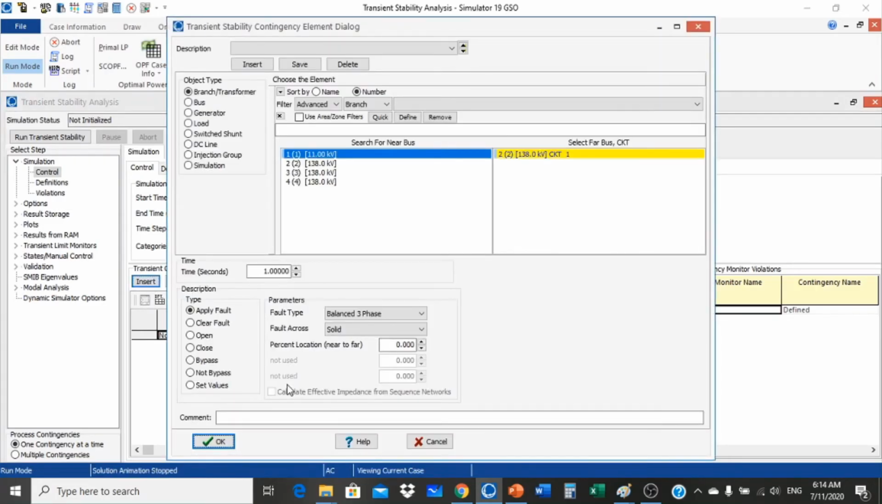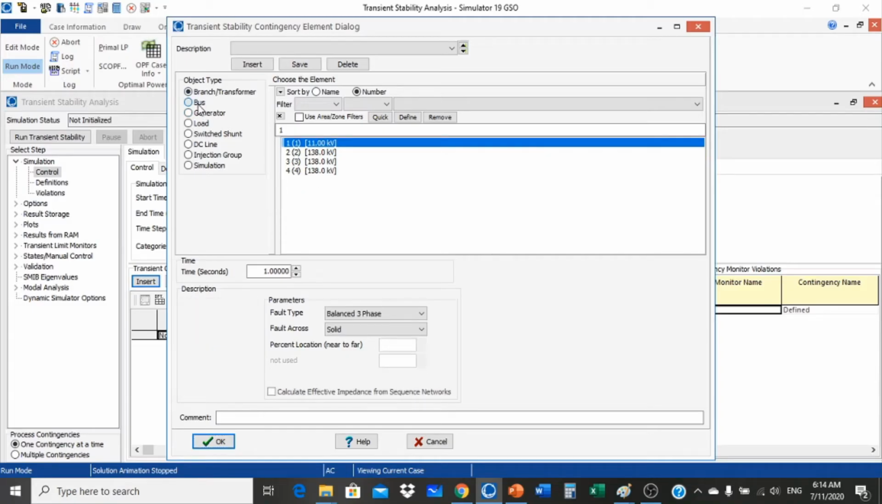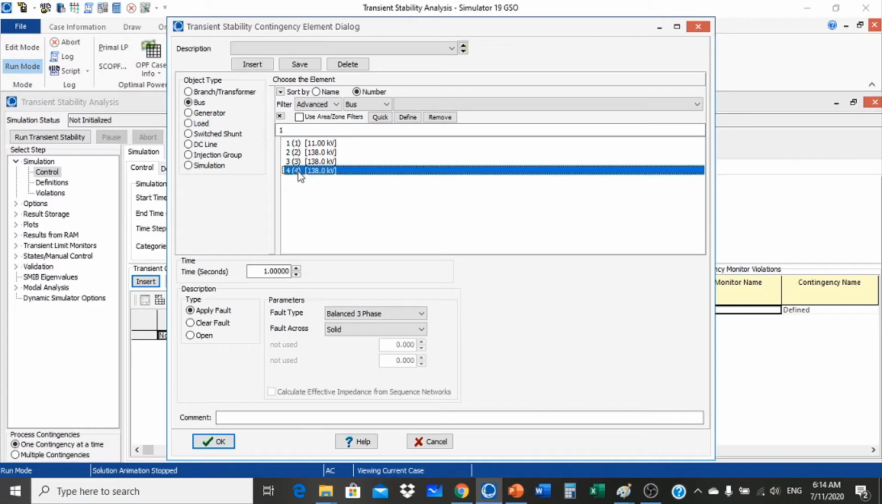So our transient contingency, the first one, is the fault occurs at bus 4. So here the object types are here. We have to choose bus 4. The time the fault occurs, we are taking 5 seconds. Apply fault or clear fault. Here we have to choose apply fault.